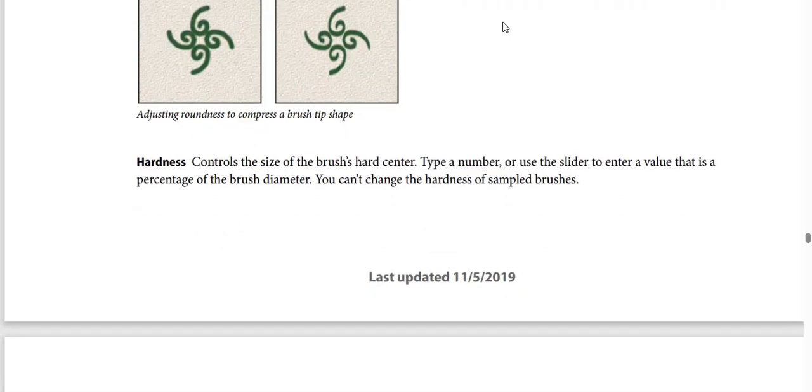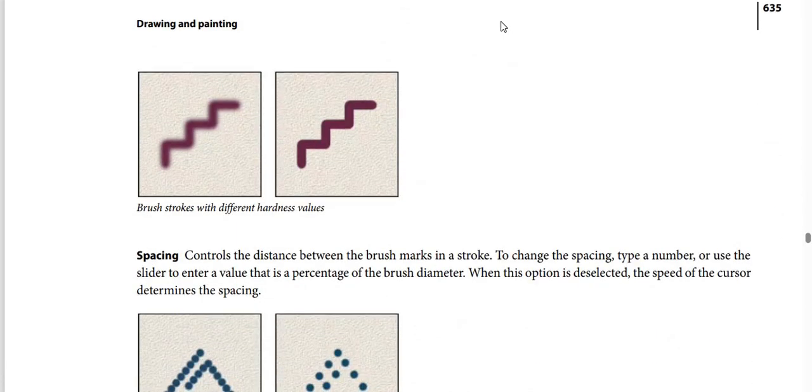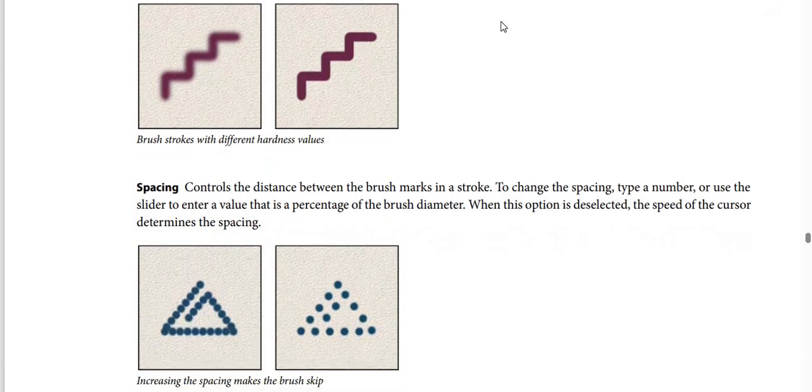And hardness. What about hardness? Hardness controls the size of the brush's hard center. Type a number or use the slider to enter a value that is a percentage of the brush diameter. And you can't change the hardness of sampled brushes, by the way. Look at this image now. Brush strokes with different hardness values.